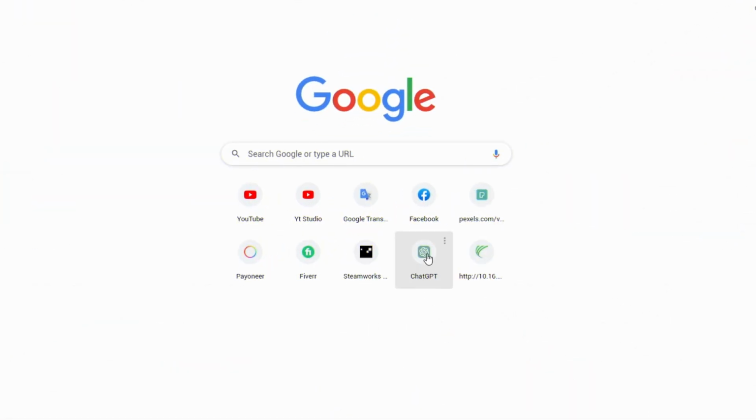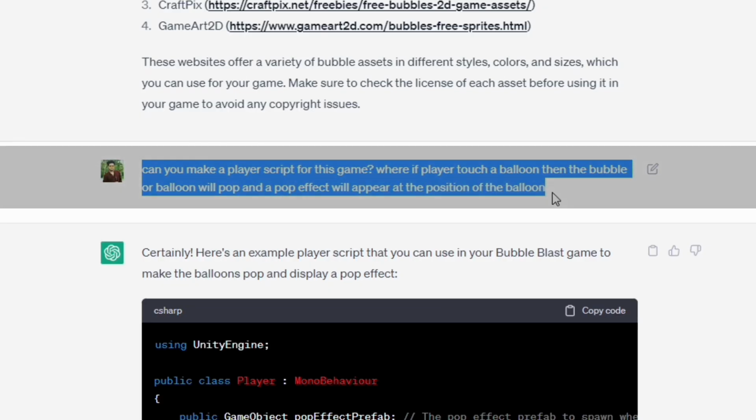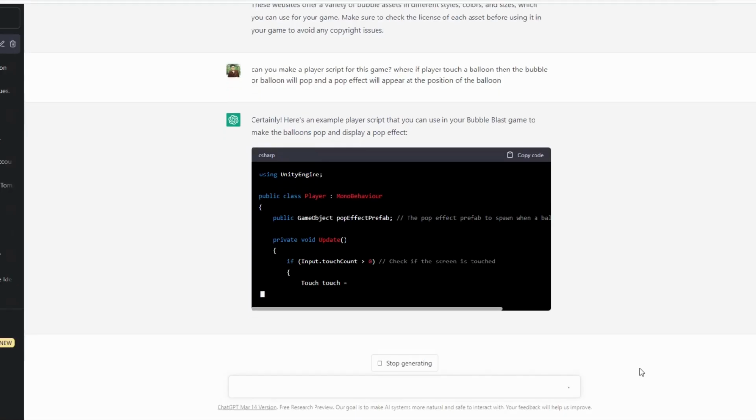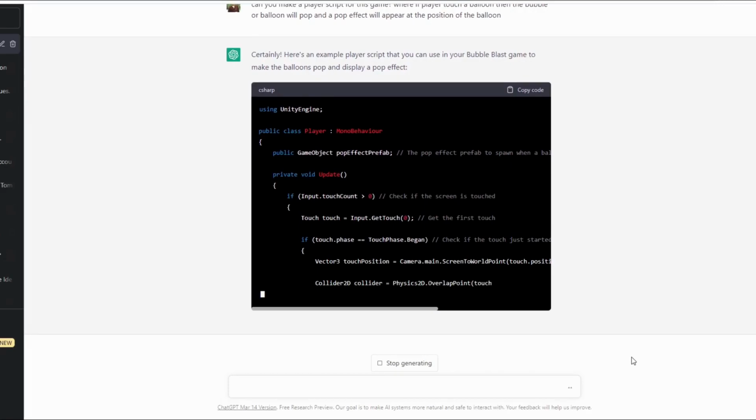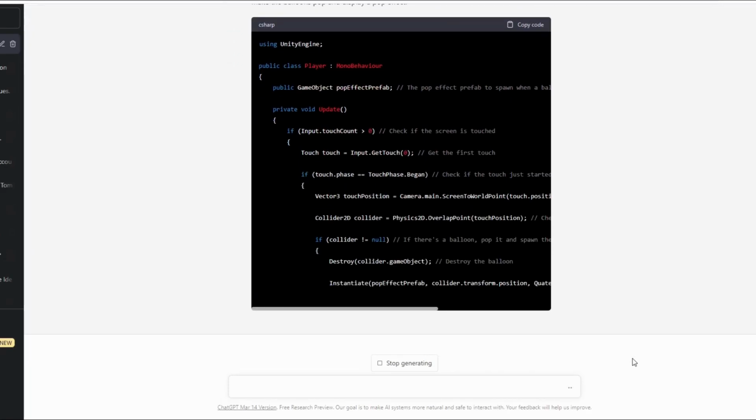So again I opened ChatGPT and asked it to write me a player script where if the player touches a balloon, then the balloon will pop and a pop effect will appear at the position of the balloon. This time ChatGPT was really effective. It wrote me code to do exactly these things.